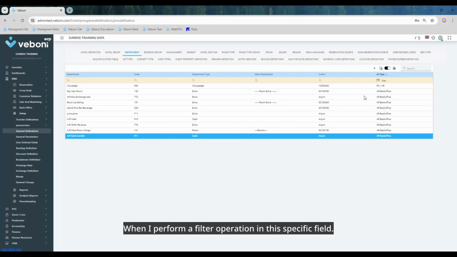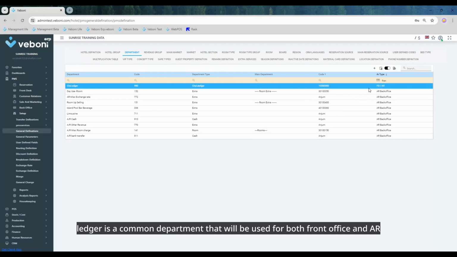When I perform a filter operation in this specific field, the departments that say back office are the departments that will be used by the AR department. City Ledger is a common department for both front office and AR department. Right-click on the relevant department and select Update.